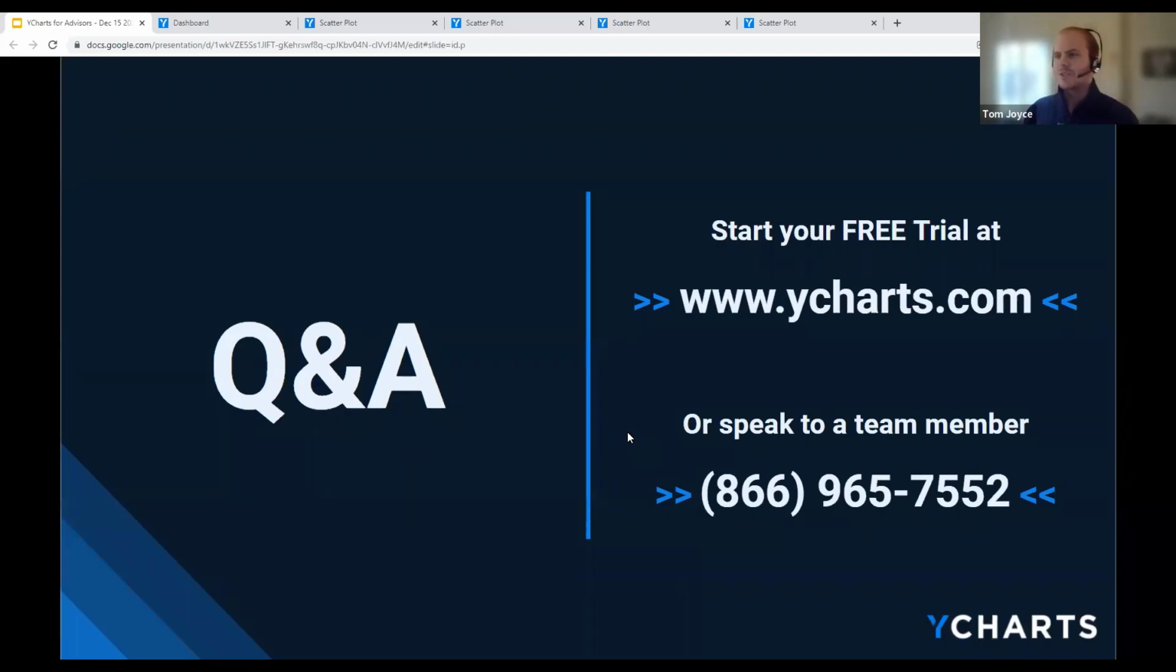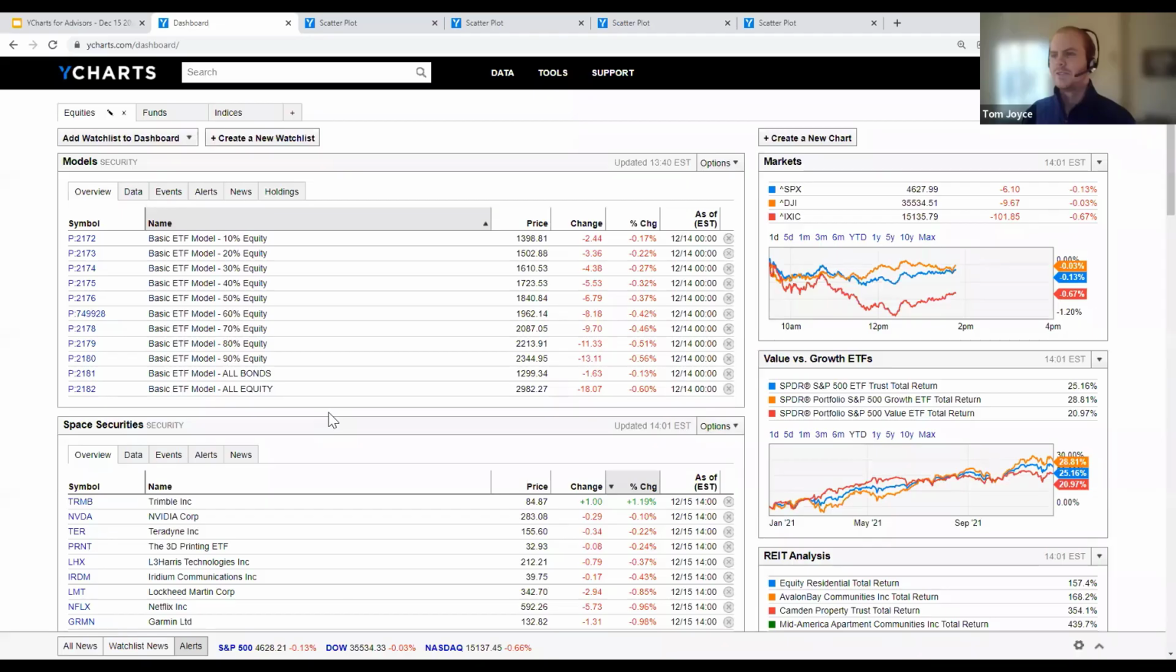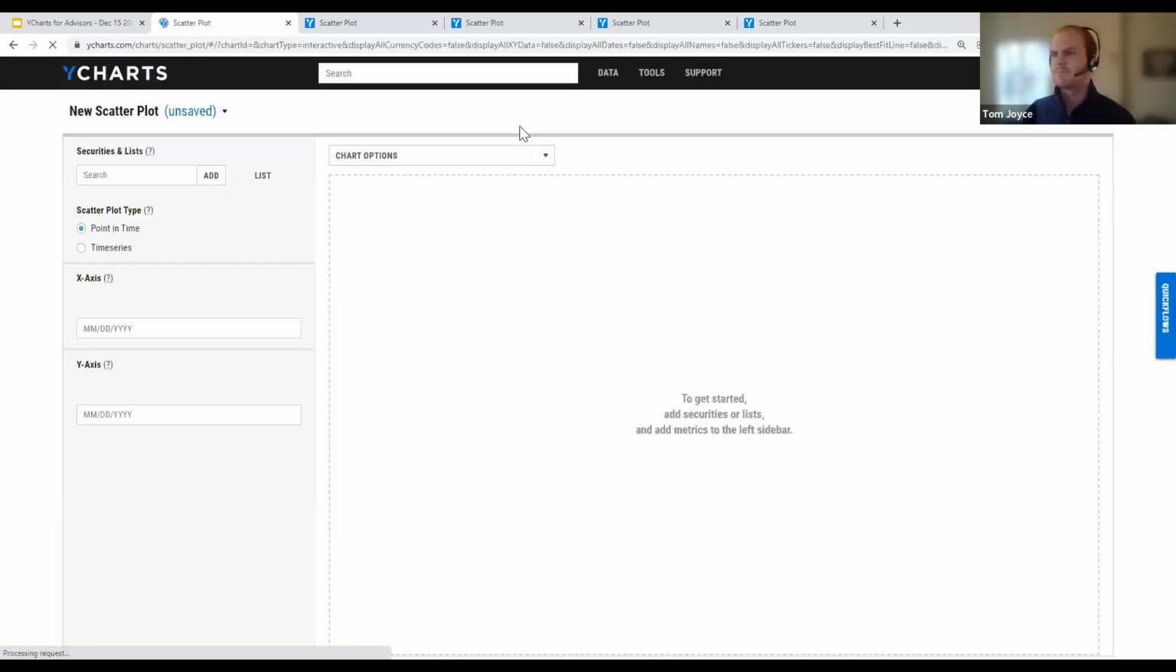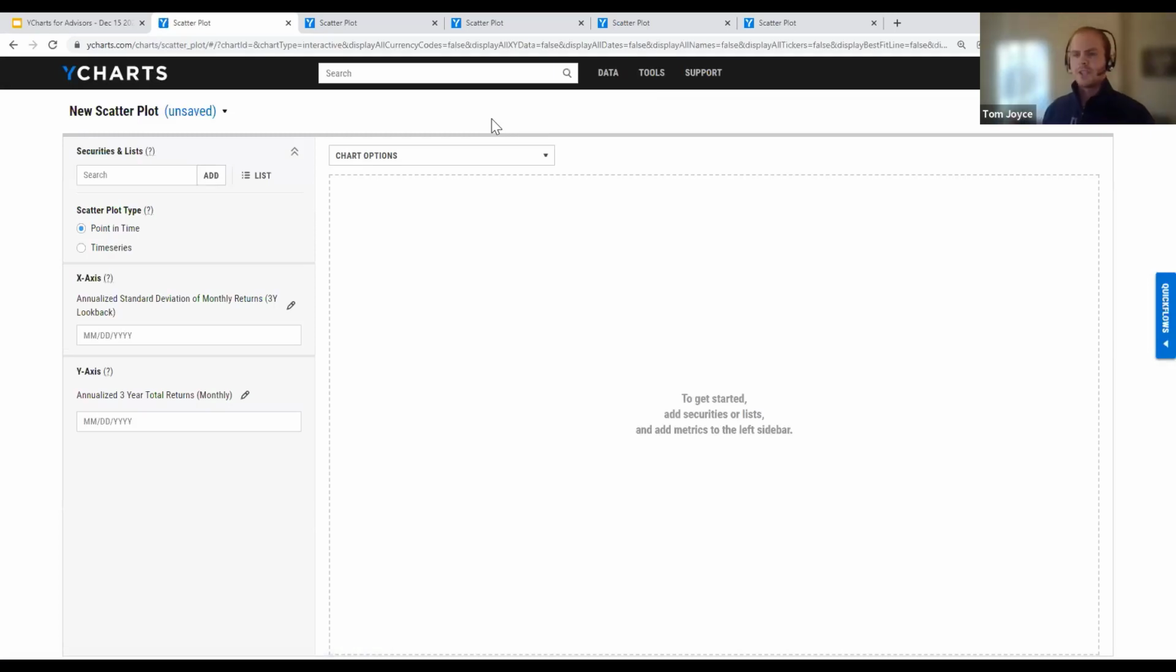All right, so let's go ahead and jump right into YCharts and take a deeper look at our Scatterplot tool. Found under the tools dropdown, we are going to have our Scatterplot tool, which is sandwiched right in between the fundamental chart and the technical chart. So it's put there for a reason.